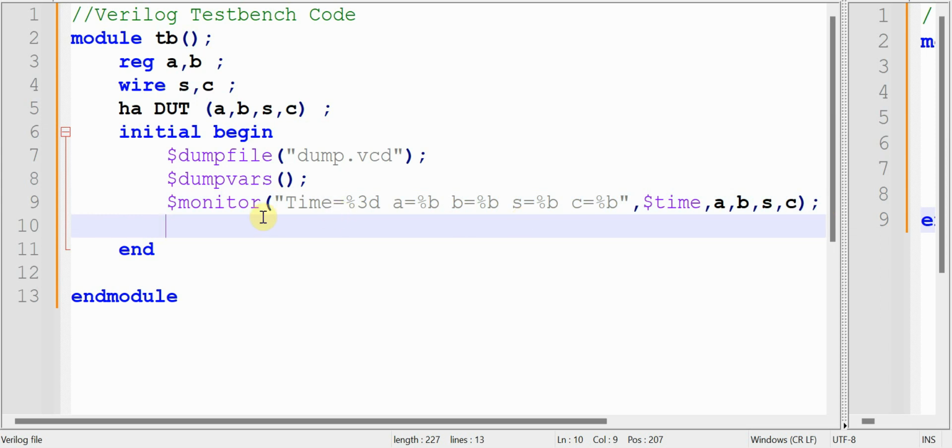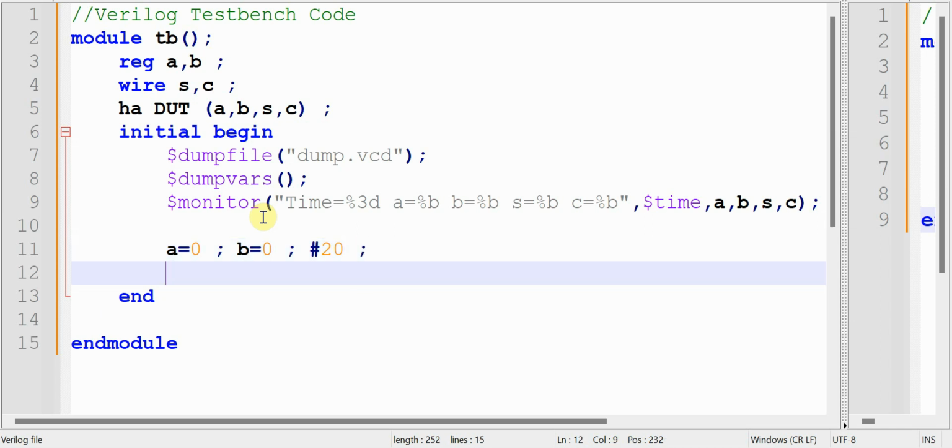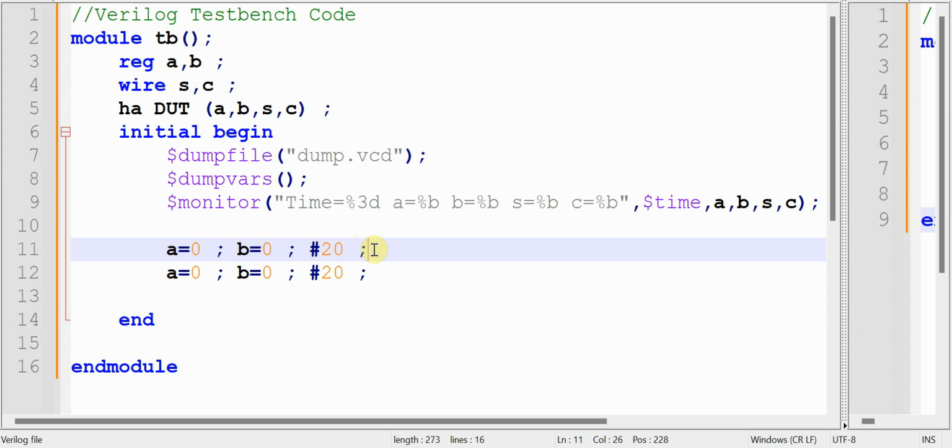Next, you can start giving the values. Because a full adder will have 4 input combinations, you can start giving from 0 0. So a equal to 0, then b equal to 0. And then you can give some delay of 20 seconds, because at a time you cannot give all the 4 values. So you can give some delay, and after that, you can start giving new values.